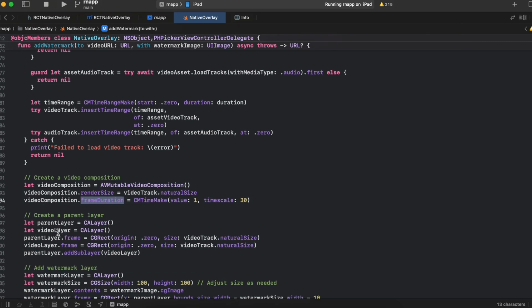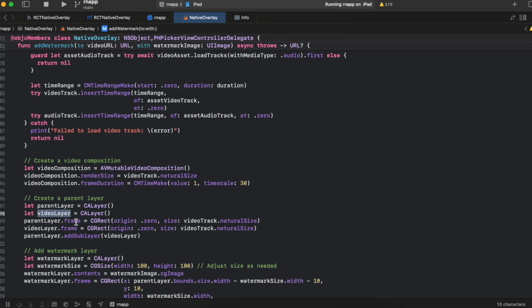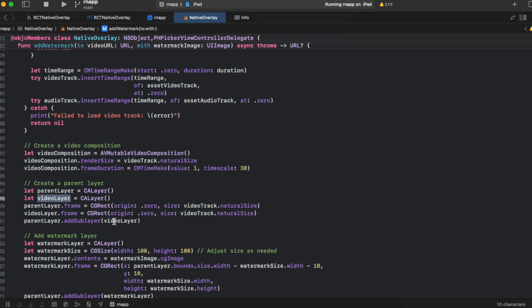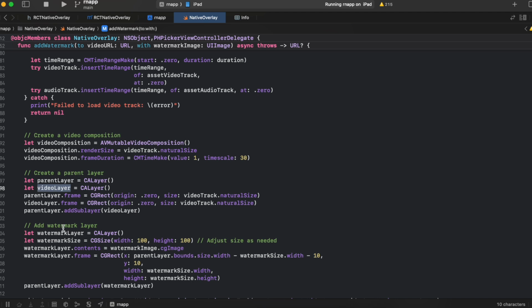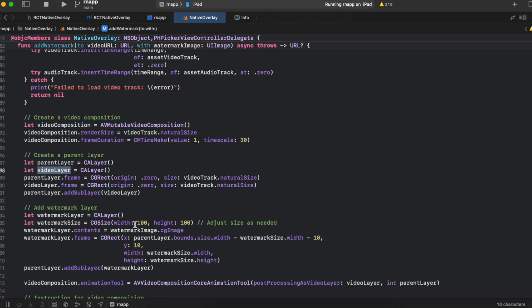We create a parent layer as well as a video layer. We set the frame for both. Then we add the video layer to the parent layer. Then we create a watermark layer as well. Here you can change the width and height to whatever you want for the watermark logo's width and height. So it's up to you. Then we set the contents and convert our UIImage to CGImage.